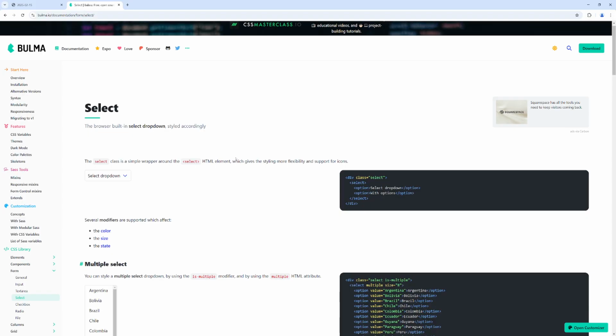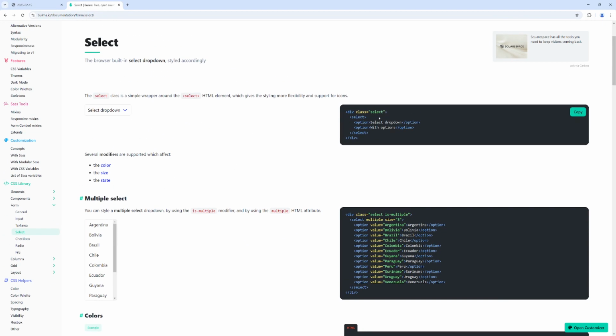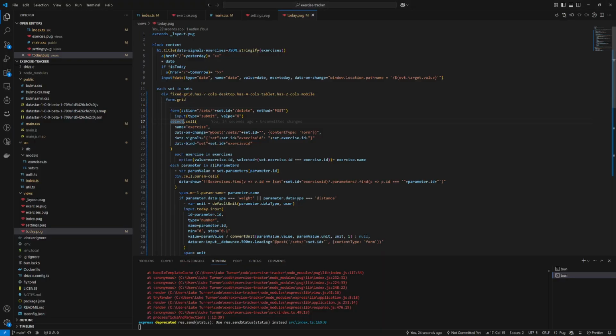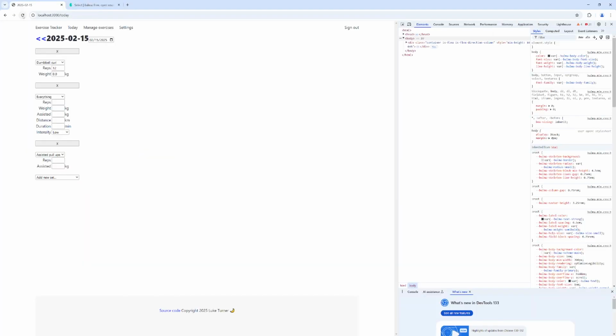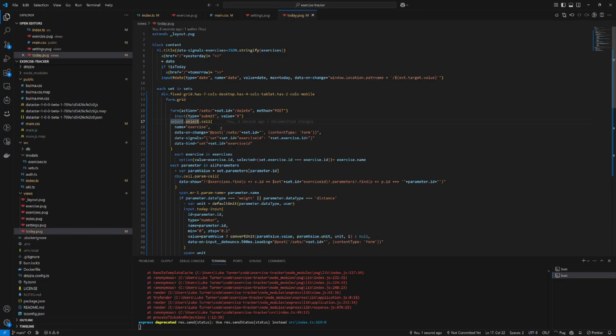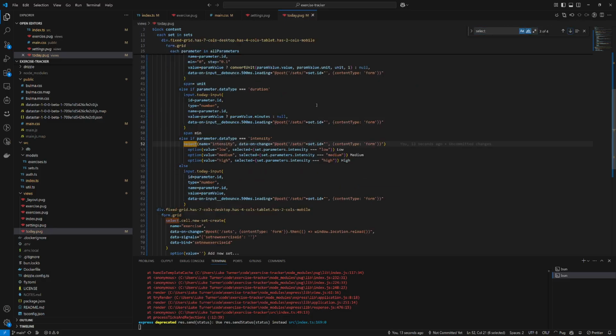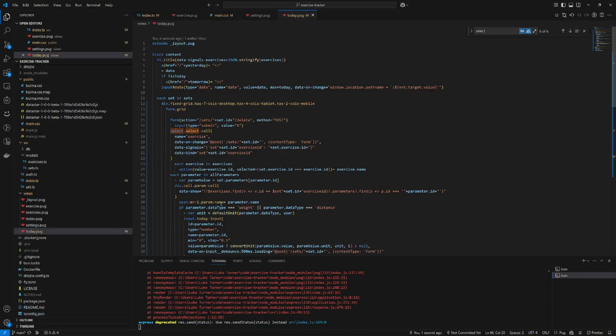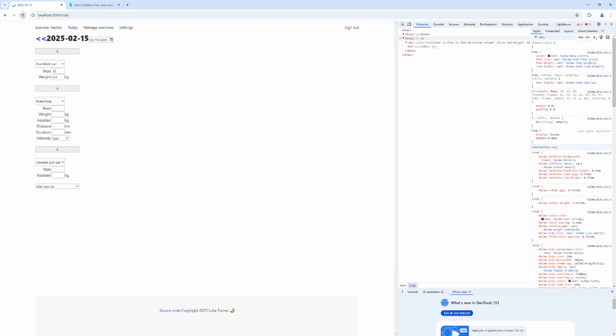Let's see here. Select. So one thing is I actually don't even have that select class on these. So I wonder what happens if I add that. Makes it look like that. Pretty similar. I'm actually going to add that to all my selects on this page. And that might kind of help with the consistent sizing stuff as well.